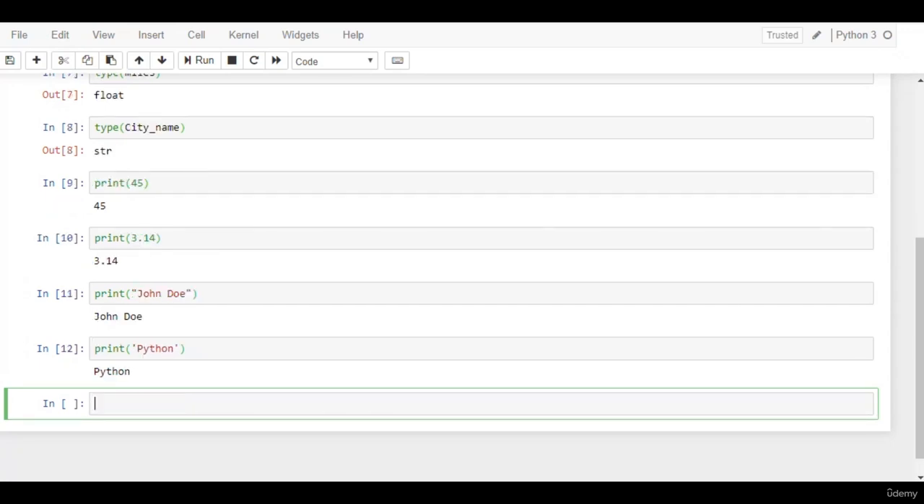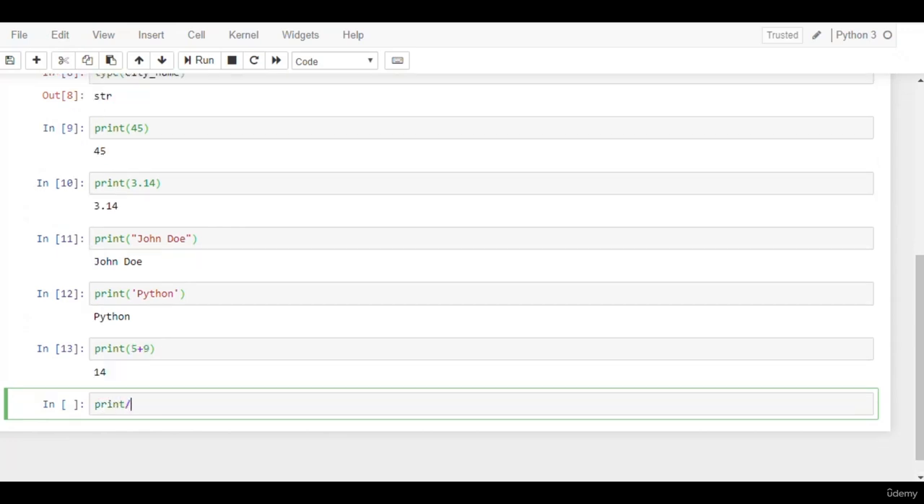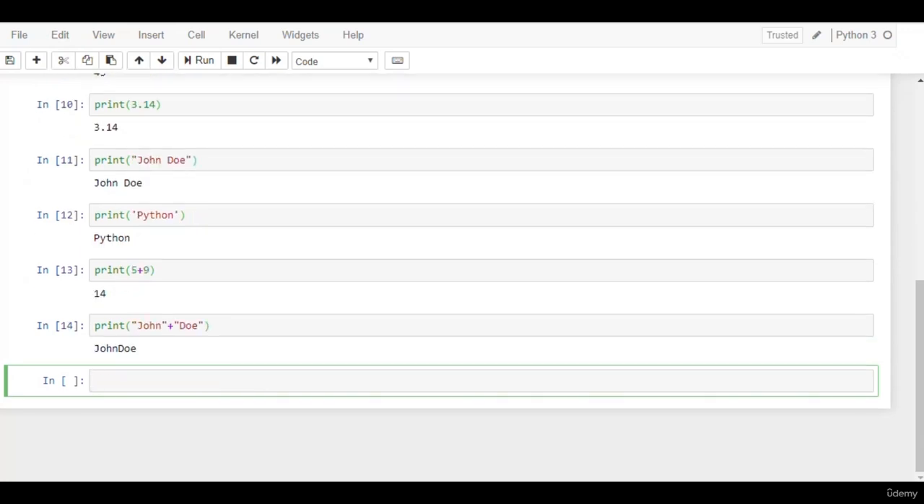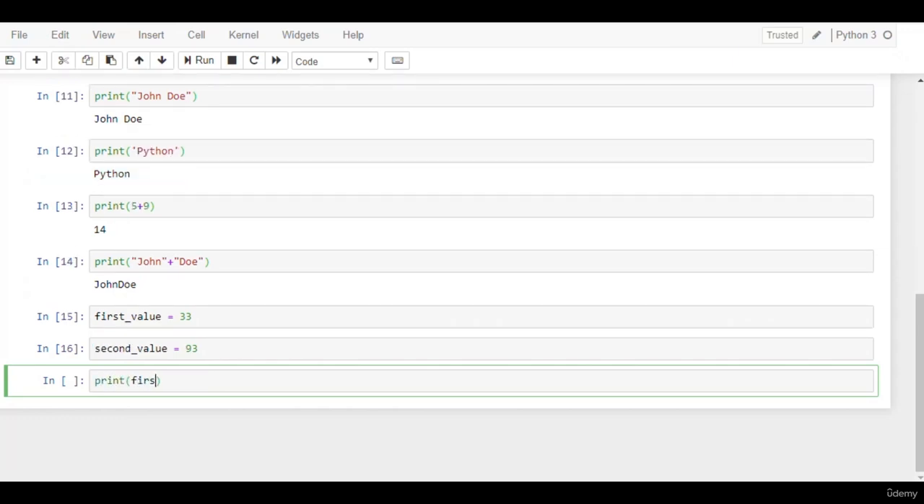To combine both text and a variable, Python uses the plus character. Print 5 plus 9. The result is 14. Print John plus Doe. The result is John Doe. We can also use the plus character to add a variable to another variable. Create a variable named first value and give it a value, like 33. Create another variable named second value and give it a value, like 93. Print first value plus second value, and the result is 126.